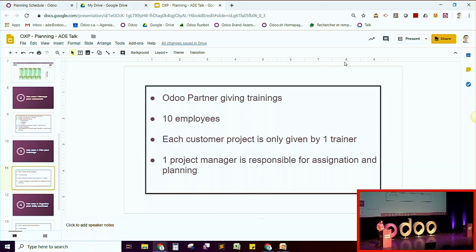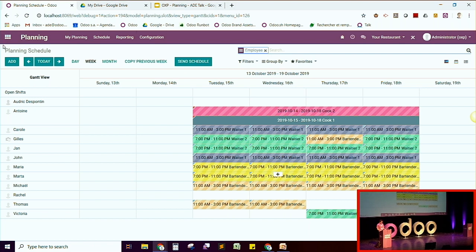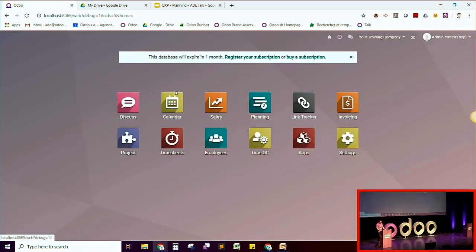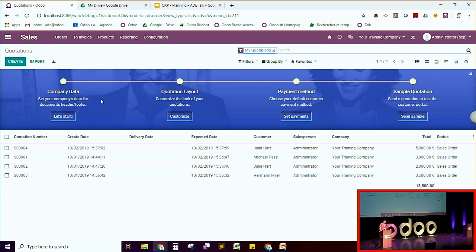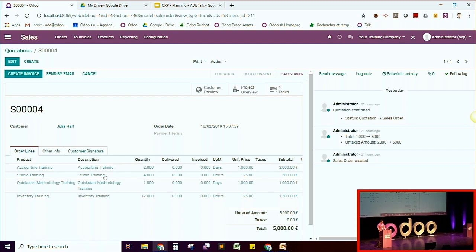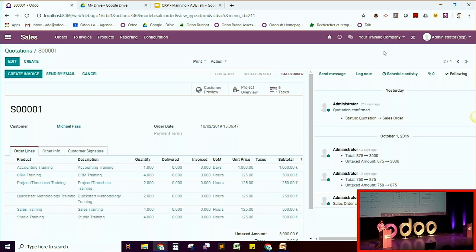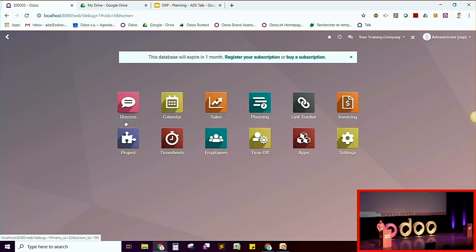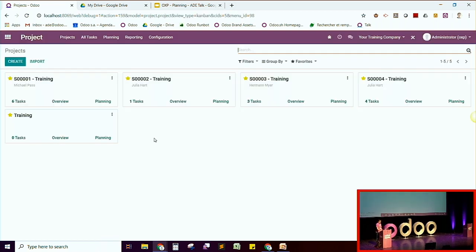So yep, if I just go here quickly to my training company. I see that I have created previously, as you all know, this feature to create directly a quotation when you confirm it. There is a task created after that. So I have created several sales orders for my customers who are buying, for example, accounting training, studio, etc. Even if I just do it like that, I can quickly see what my different trainings are. It means that it has created some new projects. So I have my project SO1, SO2, SO3, SO4.